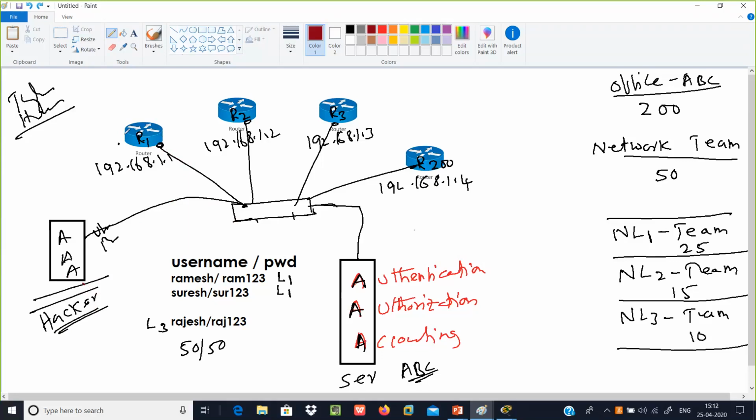If there is no secret key, what does R1 do? Maybe there is a chance that instead of sending the request to the ABC AAA server, it sends the request to the hacker server. Then the hacker username has been given L3 permissions in that AAA server. So the AAA server will tell the R1 router, okay, the hacker has L3 permission. Then they can erase the information or create some new protocol, whatever they need. This is the problem.